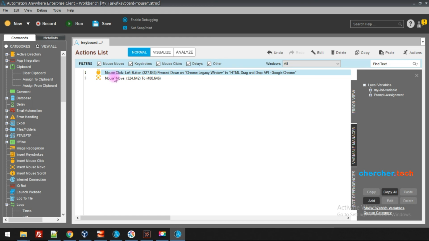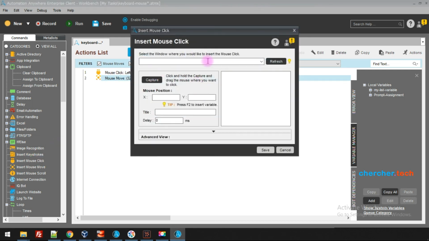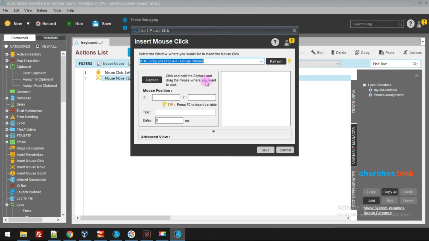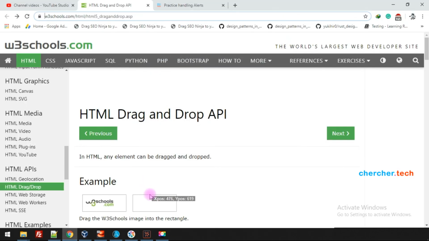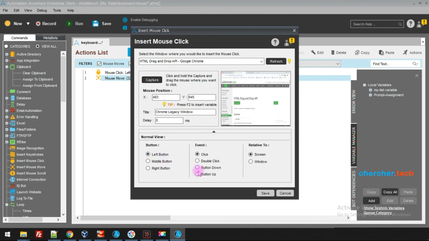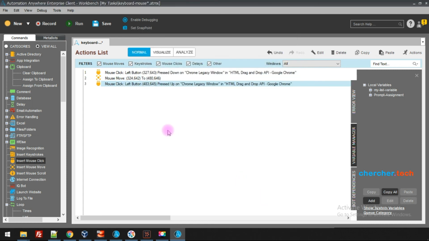Drop means just leave the button up. For that, again add insert mouse click. This time we are going to capture the same HTML drag and drop API application. This is the position we want to leave. Okay, so it got captured. Which button? Left button, but what we want to do is make a button up. Okay, now save it. So now we have created a drag and drop using three commands.